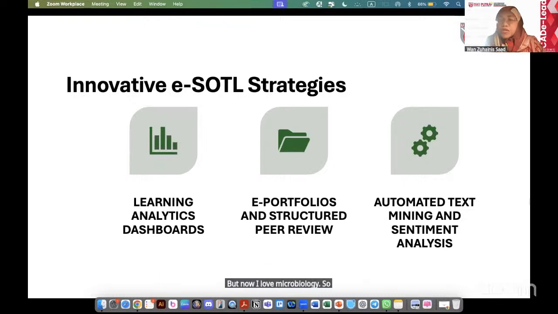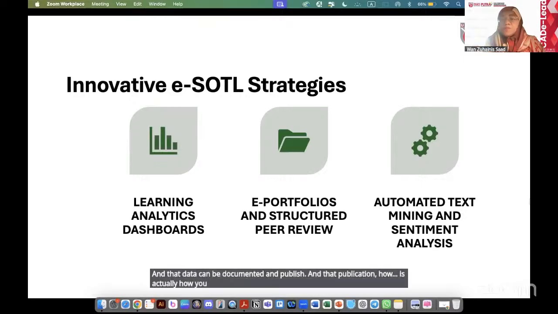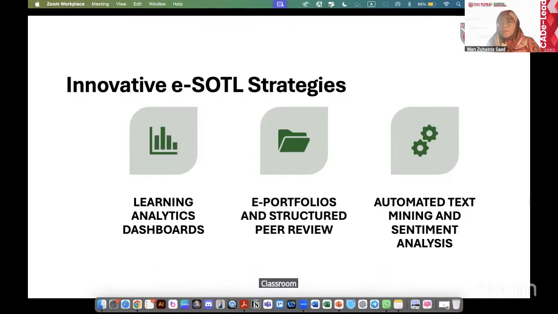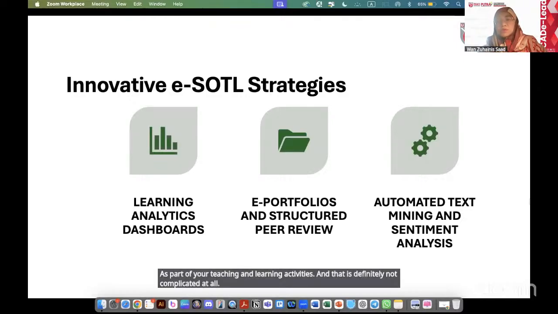So the data that you are collecting is all evidence, and that data can be documented and published. That publication is how you disseminate, or share, what you have done and what you have gathered in your classroom. That is not something extra that you have to do, but is part of your task, part of your teaching and learning activities. And that is definitely not complicated at all. As simple as that.